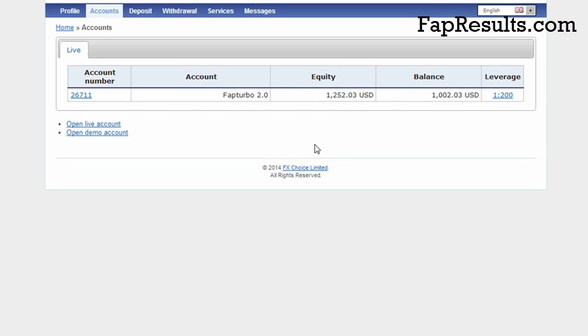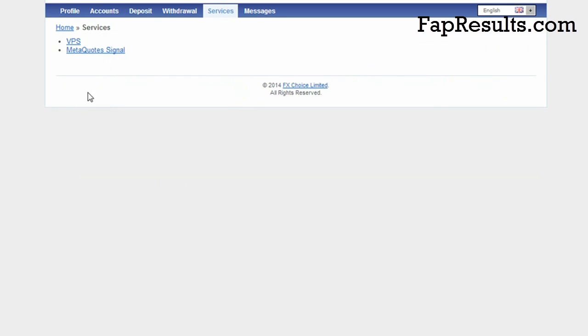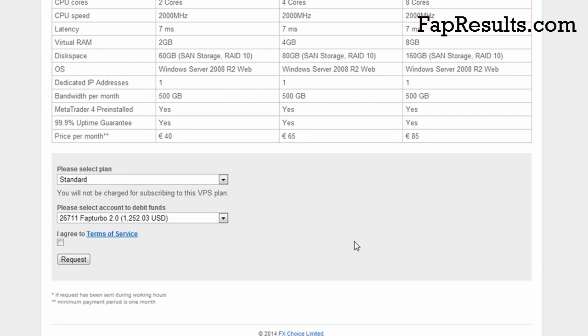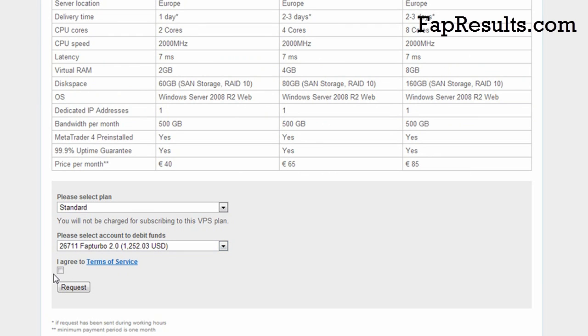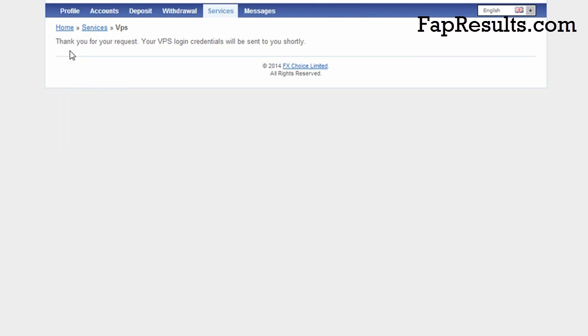In order to claim your free 2 months VPS hosting, you can click on services and then go to VPS. Once you are here, you can select the standard plan and pick the account that you have. I only have one account, so I tick it and then click on request. You can see you'll receive a message here: thank you for your request, your VPS login credentials will be sent to you shortly.